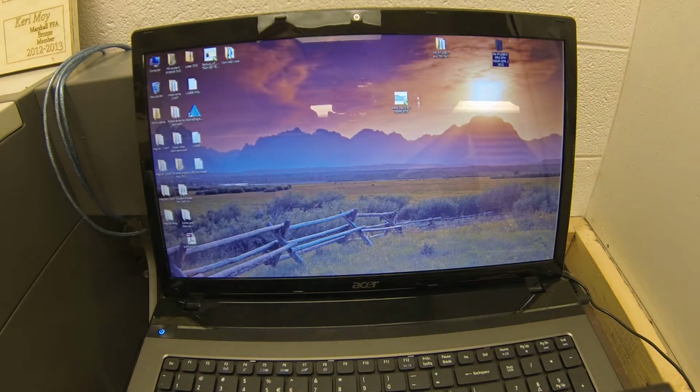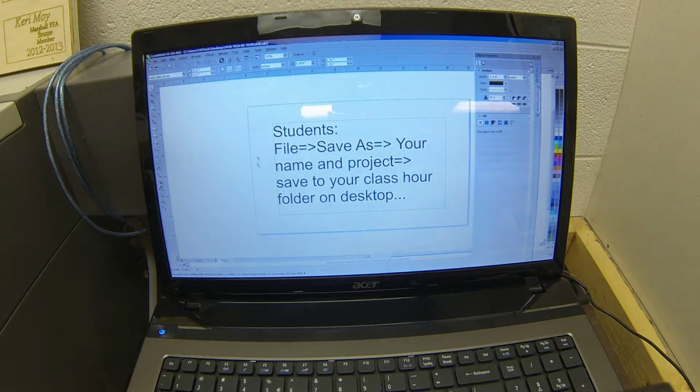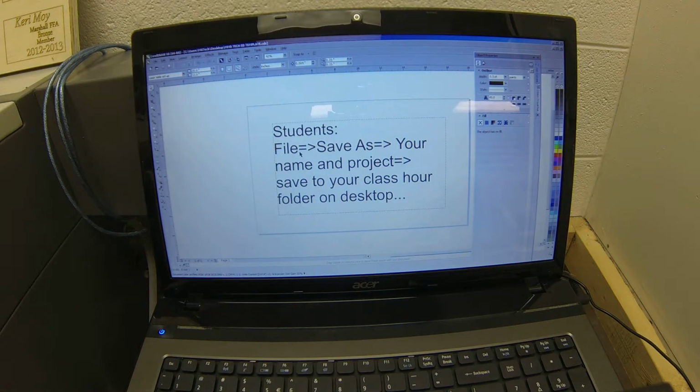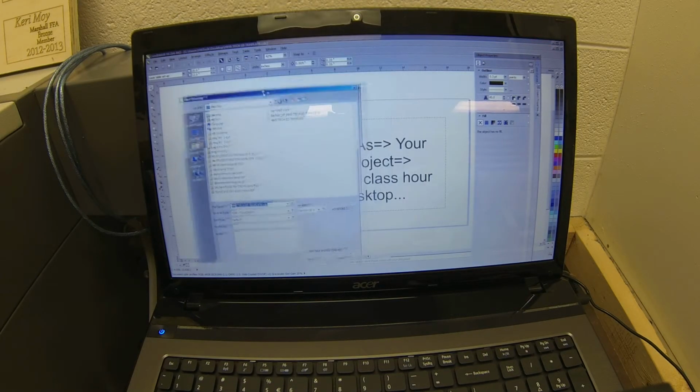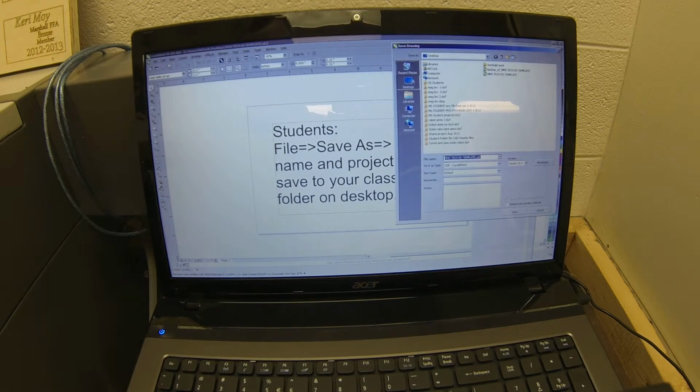Okay, on the center of your screen, the highlighted item that you can see in the video is, excuse me, a document that you're going to open. Okay, this is a CorelDRAW document. If we open it, it asks you to go into File, and you're going to go Save As. That's going to prompt this window to come up. Back up here, you're going to need to save it as your name and the type of project that you're working on, and you're going to put it in your respective folder on the desktop, depending on what hour of the day you're in. Okay.